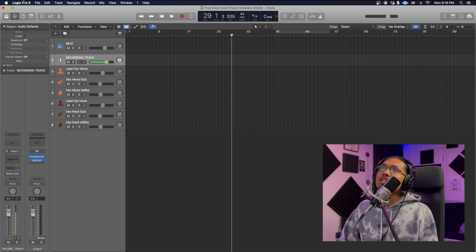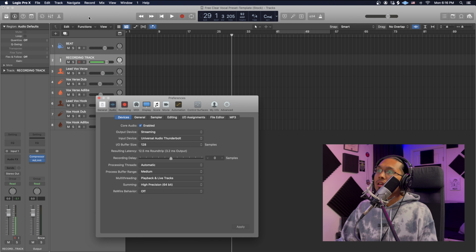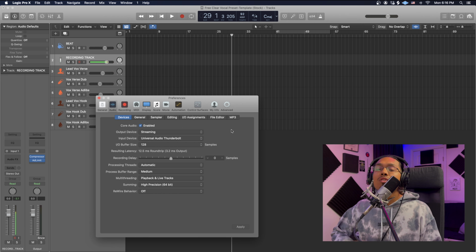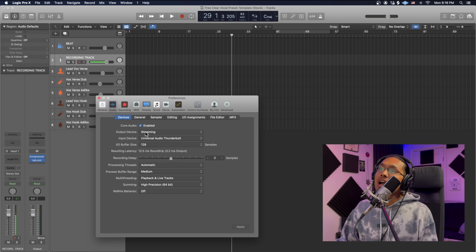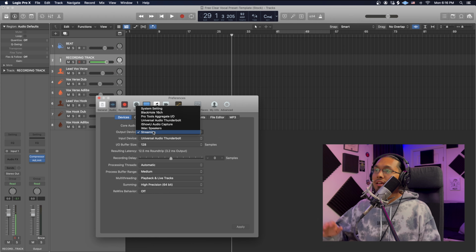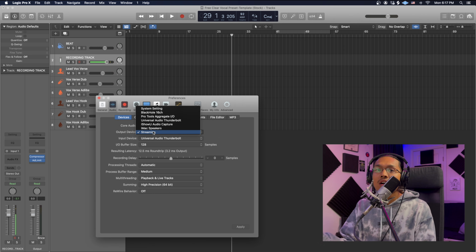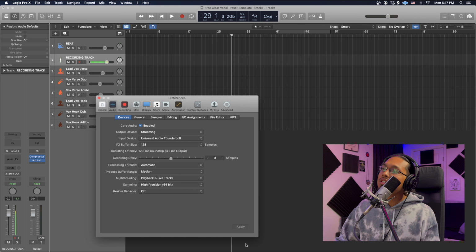So to fix that, you just want to go into Logic Pro X right here, Preferences, and then Audio. Now right here we have our buffer size. You would want your buffer size of around 128 or 64. That will really help with the whole latency issue. Another thing to look at is your output device. Make sure that it's connected to the right interface that you are using. So whether that's a Scarlett or Universal Audio, whatever it is, make sure you change that. And then when you are done, just hit apply.